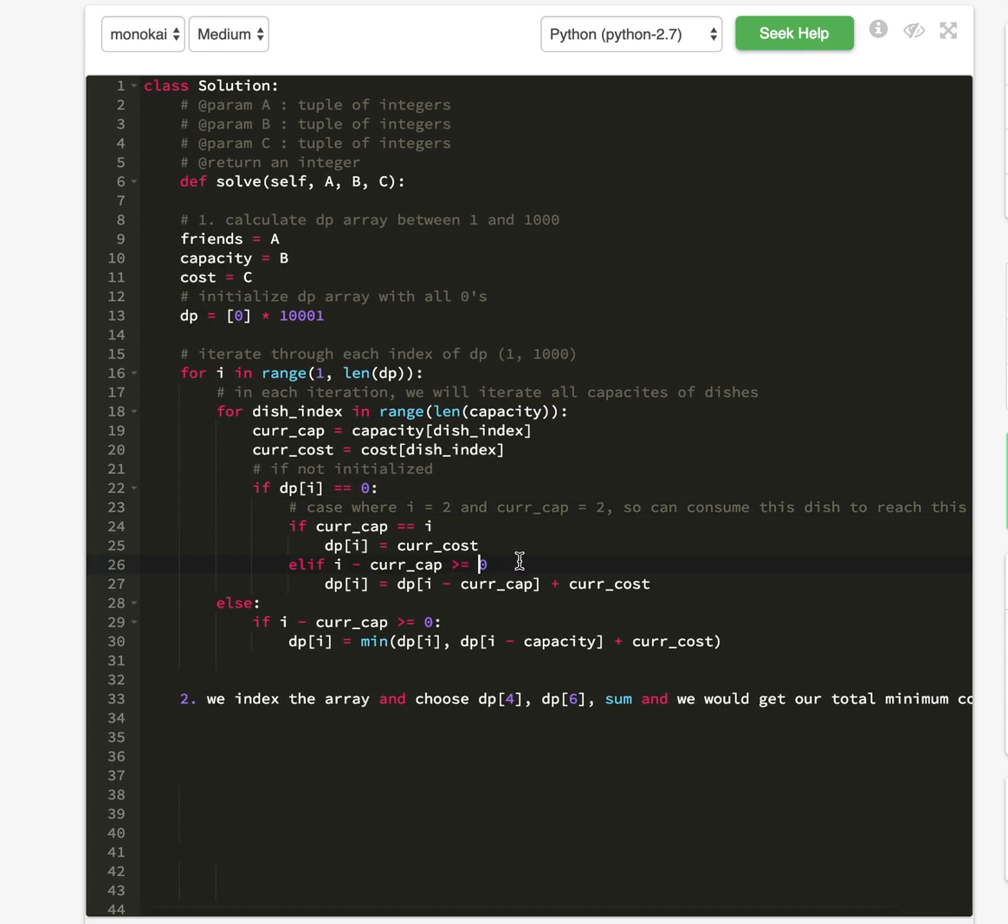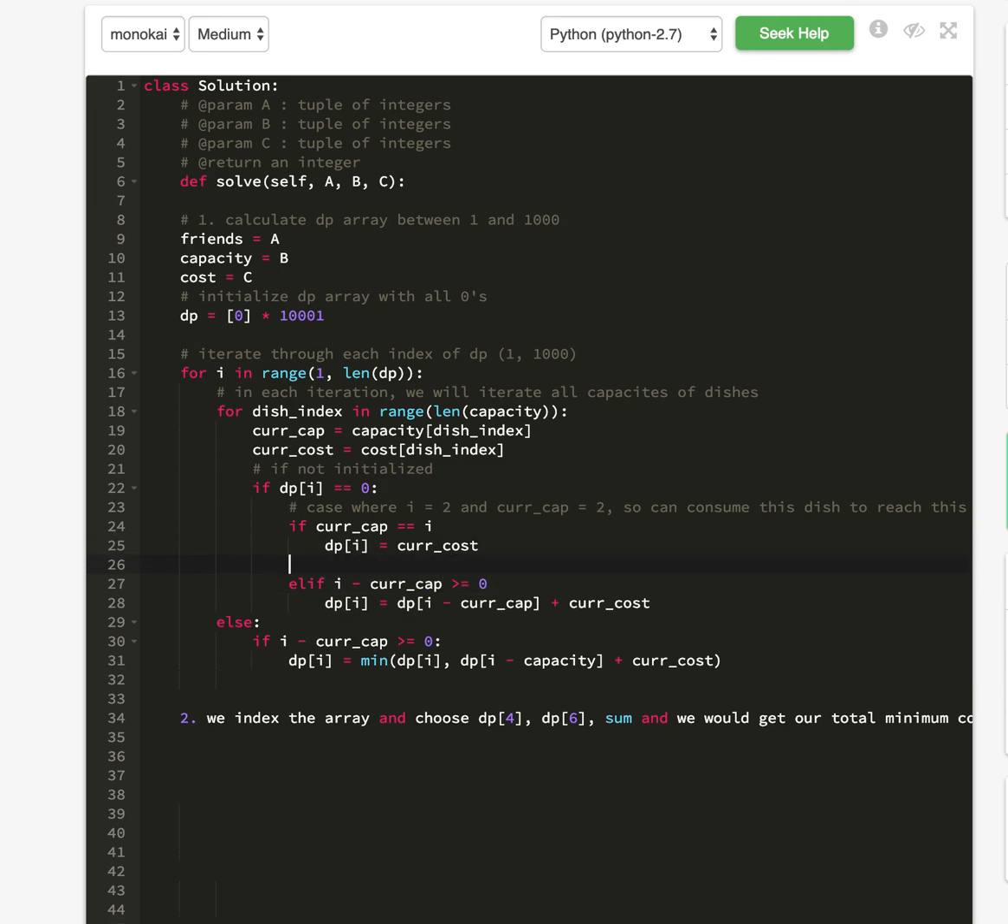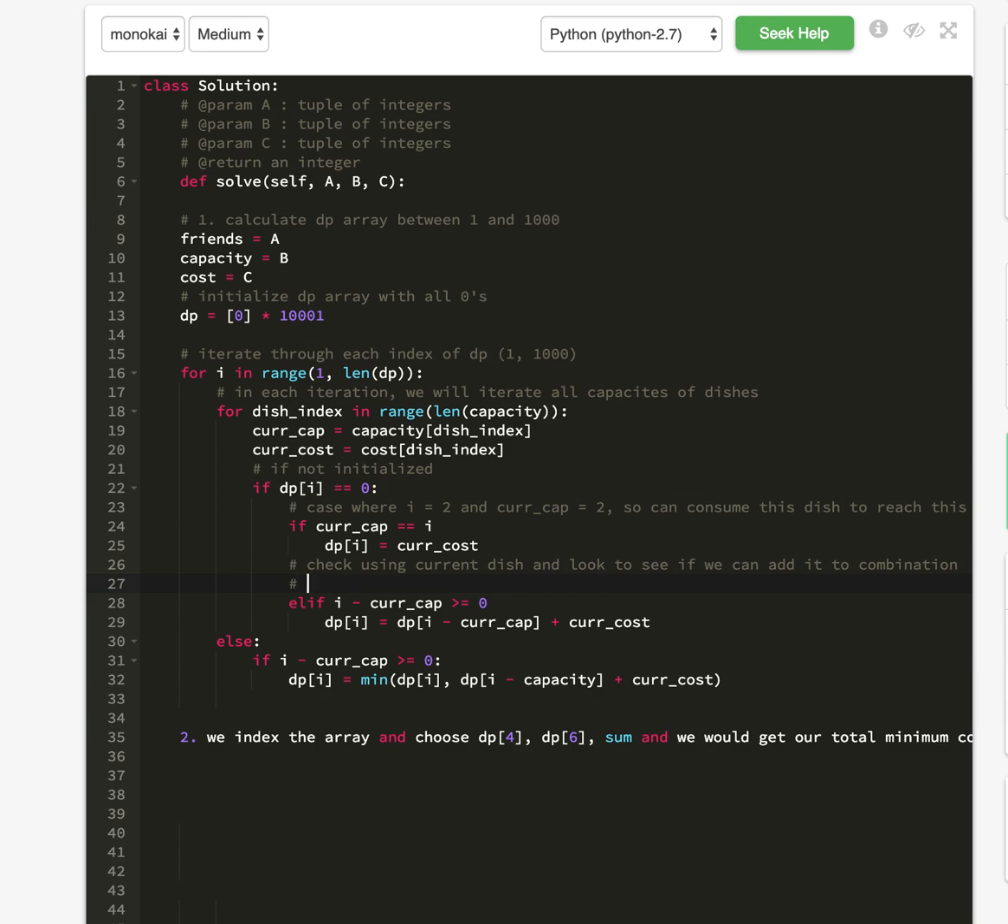But if it does not equal, we check using the current dish and look to see if we can add it to a combination. So an example would be if I equals 3 and cur cap equals 2, then dp of 3 equals dp of 3 minus 2, which is dp of 1. So we look at the minimum cost to have capacity 1, and we add it with the current cost, meaning we check this combination. And since it's not initialized, we know that this will be the smallest. So we set it here in line 29.